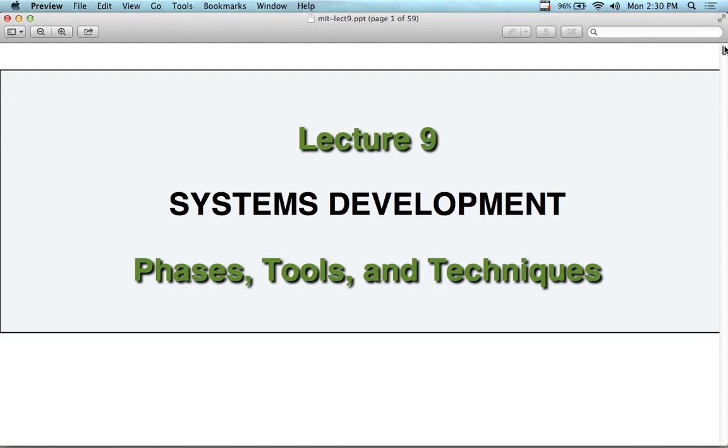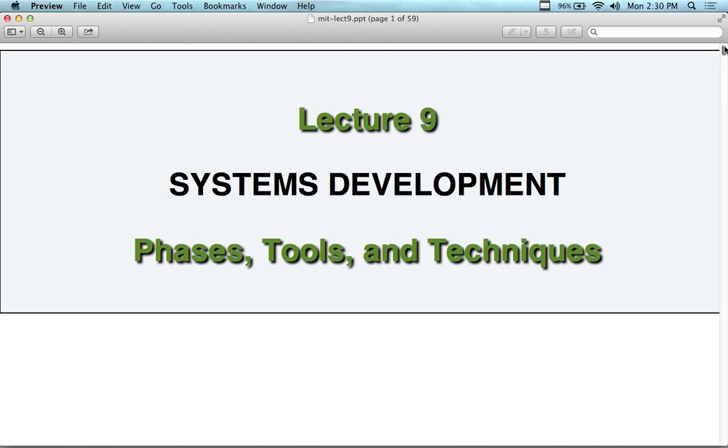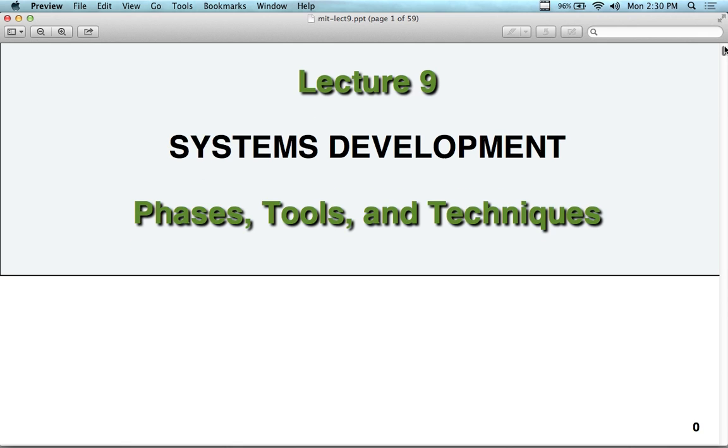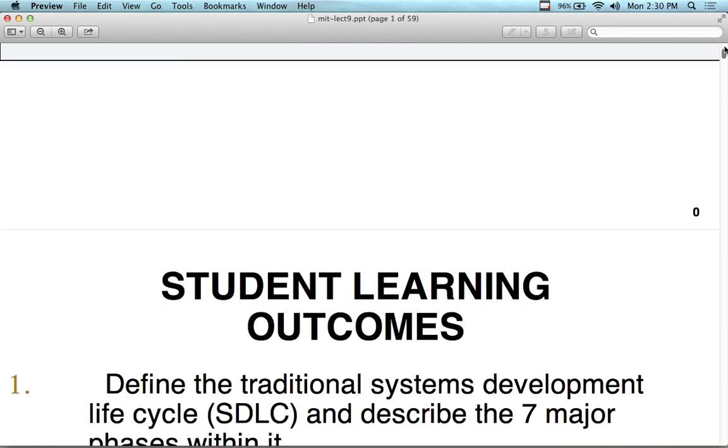So today is about system development phases, tools, and techniques, so you know how to develop your HR system. This is the assignment that goes along with the midterm, because we're about midpoint through, so we start talking about software development, systems development, and stuff like that.